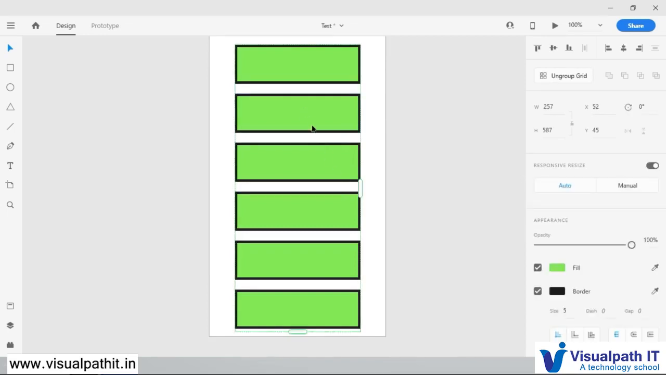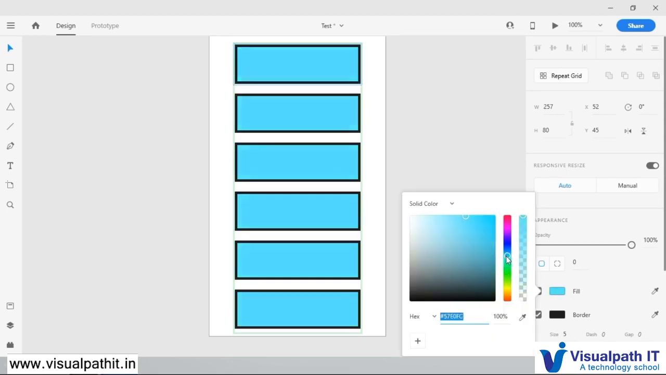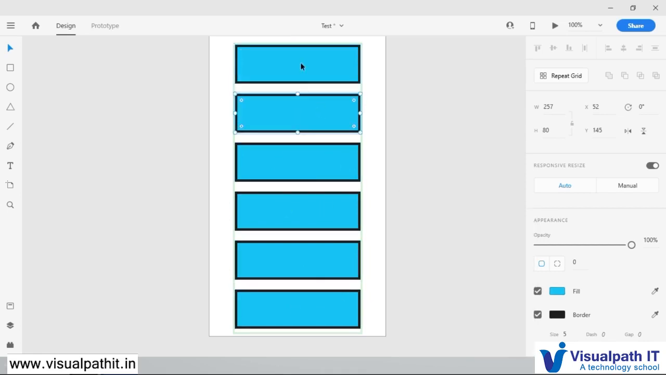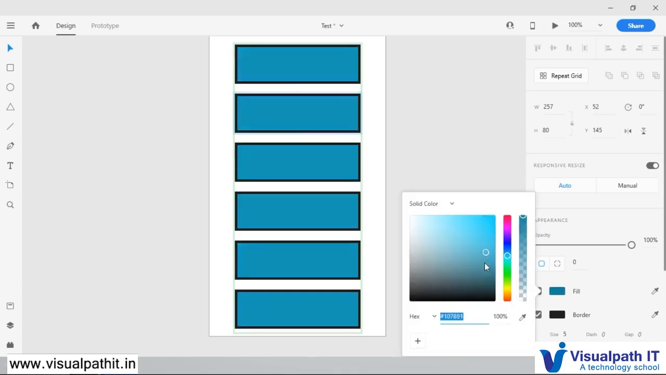So the entire object is now in the grid. If you see the grid button over here, it is now saying ungroup grid, because right now all the boxes are grouped into the grid. If I select and change the color of this box to blue, all the boxes get the same color, because if we change any one property, it will change in all the boxes. Can you see that? Yes, that's it.